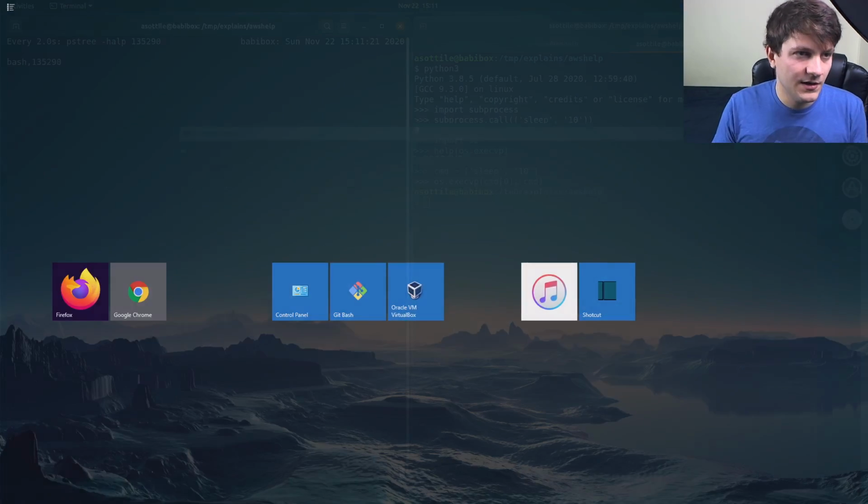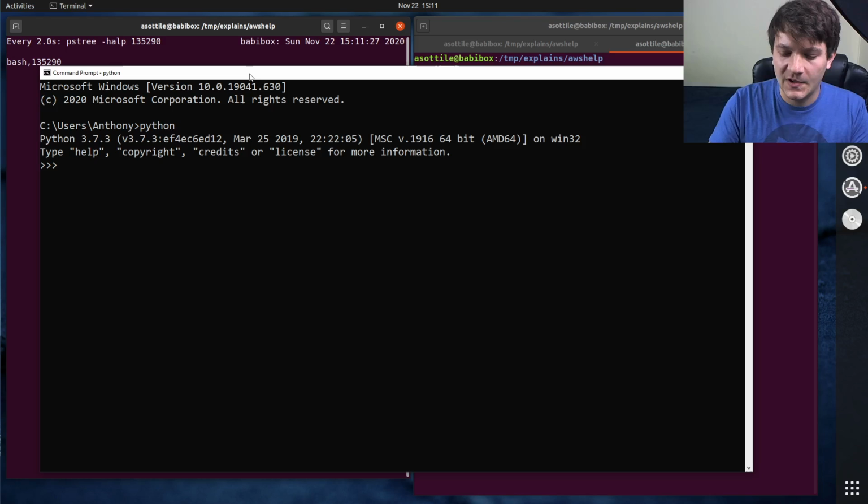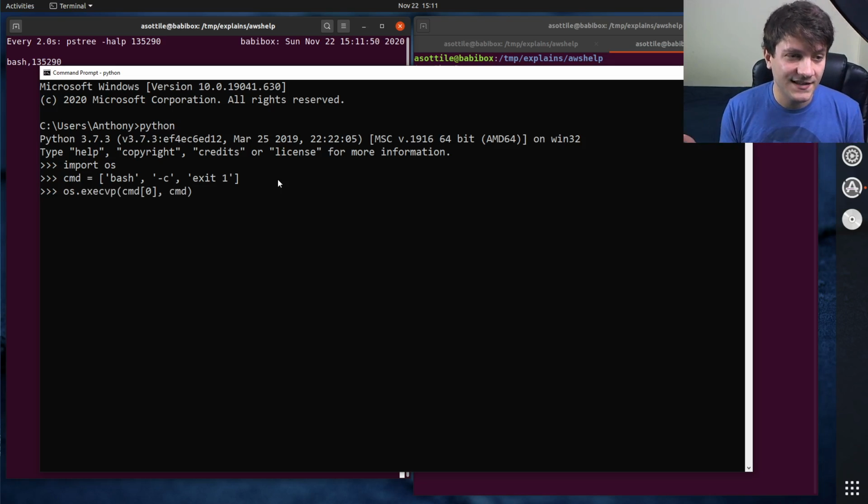If we open up command prompt and we open up Python, and we do import os and we again make our command. For the sake of discussion, I'm going to use bash -c 'exit 1', just because I know this should exit 1. So if it doesn't exit 1, there's some problem going on here. And if we do os.execvp, same as before, command[0], command, if I were running this on POSIX, it would replace the current process with a bash -c process, and that process would exit 1, and so my process would exit 1.